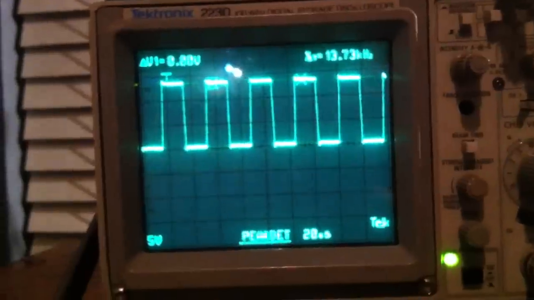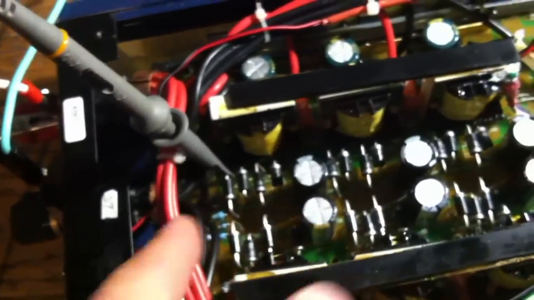And that's what it looks like. And then, so that comes out of the transformer at very, very high voltage AC, and it's turned into DC. I could measure DC, but you guys all know what DC looks like on an oscilloscope. It's just going to be a straight line.